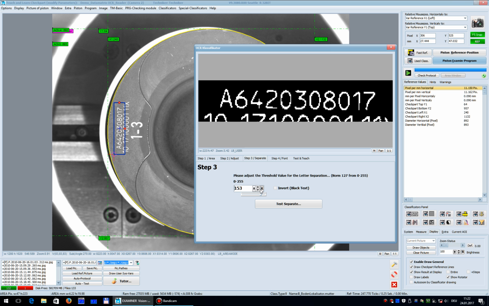I show you a little bit example. Look. The letters become smaller, going maybe more down to maybe 100. Look, now we have mistakes inside the picture. The separation is not good. So I'm going to reset to 127. This is normally very good.